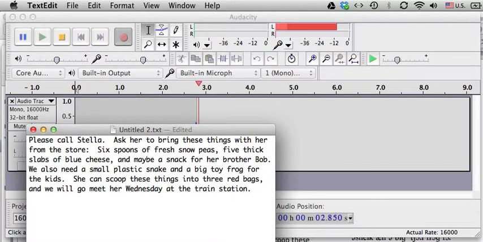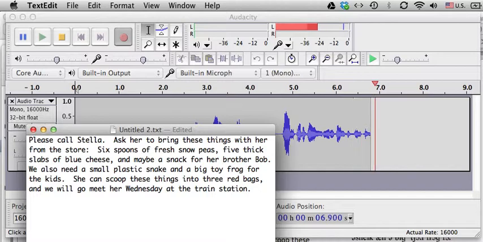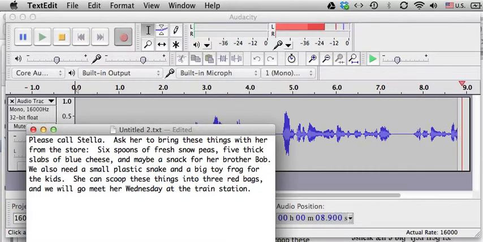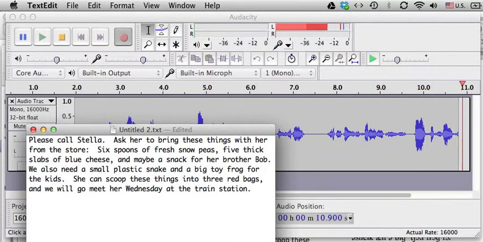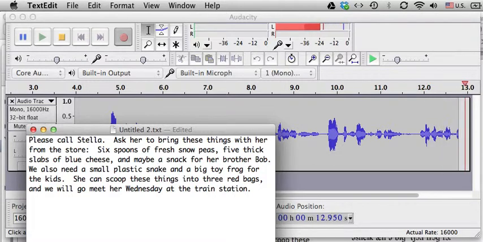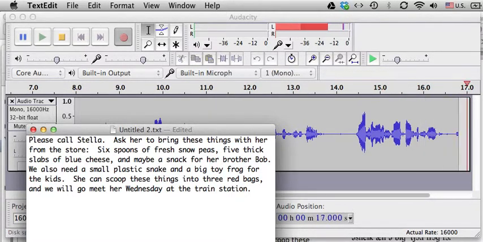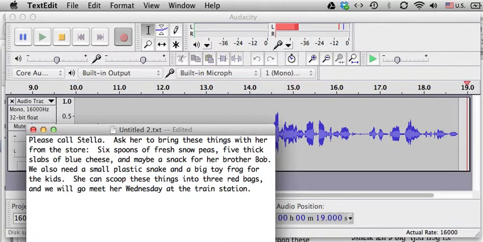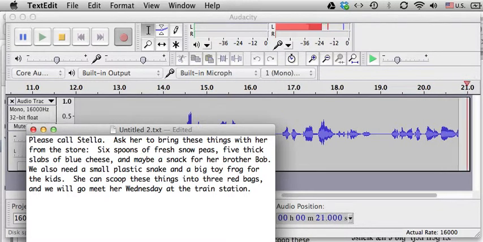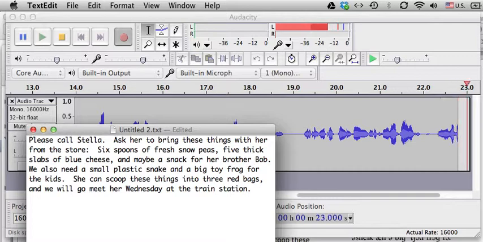Please call Stella. Ask her to bring these things with her from the store: 6 spoons of fresh snow peas, 5 thick slabs of blue cheese, and maybe a snack for her brother Bob. We also need a small plastic snake and a big toy frog for the kids. She can scoop these things into 3 red bags, and we will go meet her Wednesday at the train station.